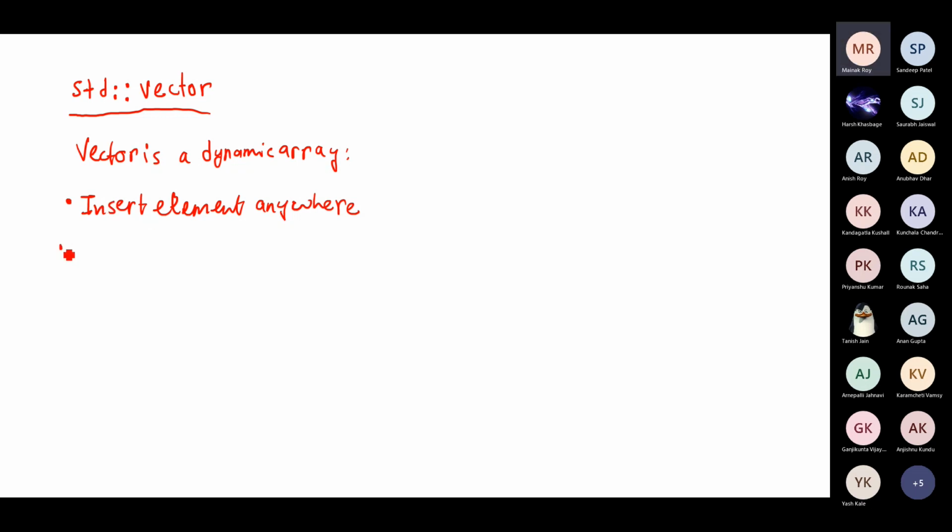So you can insert elements anywhere. You can delete from anywhere. Access anywhere. Just like arrays, you can access any element at any point. And yeah, it has random access iterators, which means your iterator can jump between any 2 points in constant time.